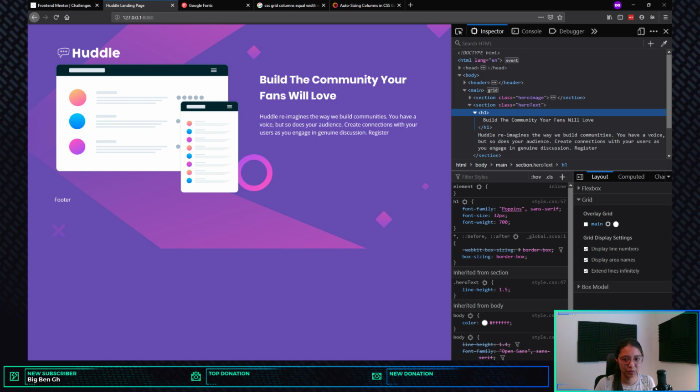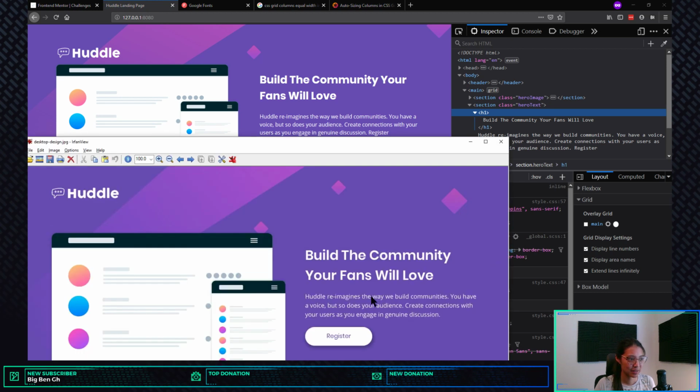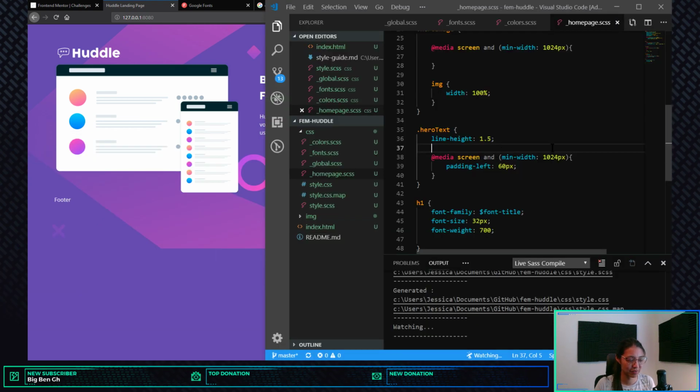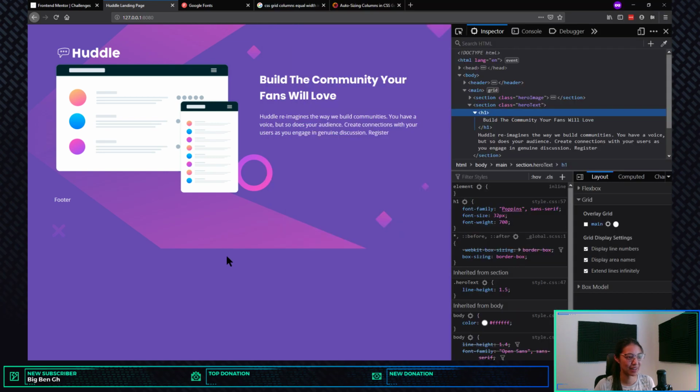Okay, so that's a little more space. I think we need a little more actually. It's hard when you're just eyeballing it, because if you have a design file, like a Sketch file or an XD file, it'll actually tell you the exact CSS values in an ideal world.